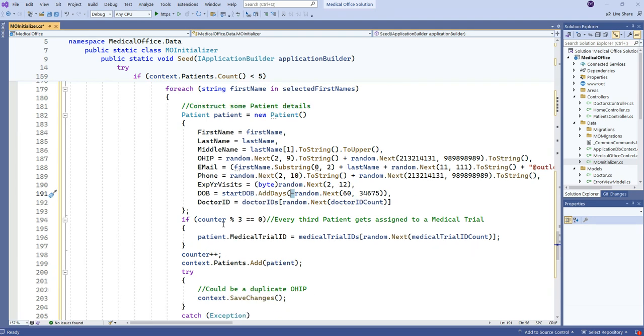Okay, so that's where this modulus function comes in. Remember how that works in math? You know, divided by this, does it give you an even amount, right? In other words, is it an even multiple, like 3, 6, 9, and so on, right? So if the modulus function returns 0, then we'll add a medical trial to this patient. We'll enroll them in some medical trial.